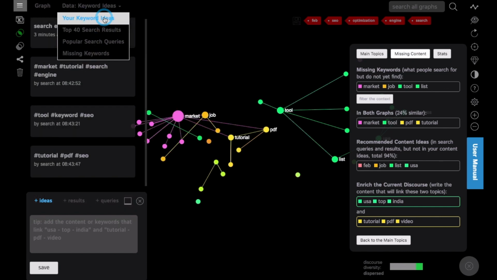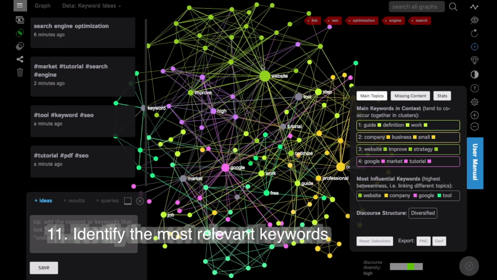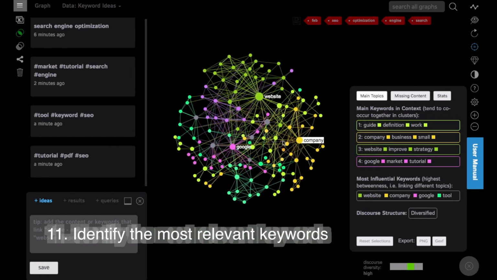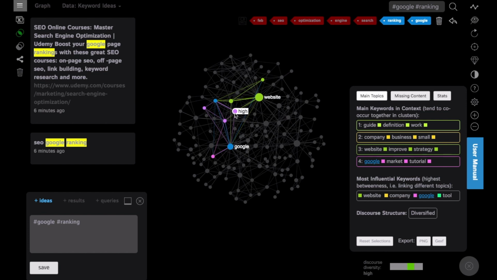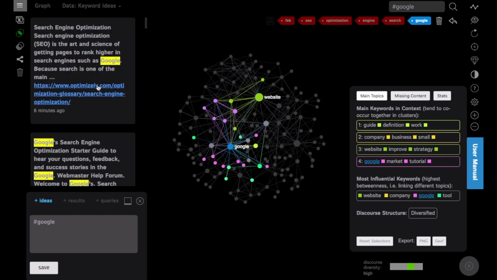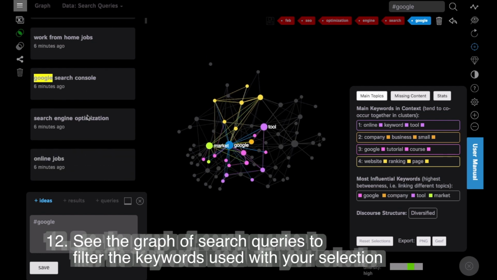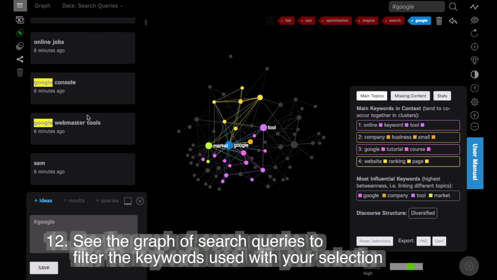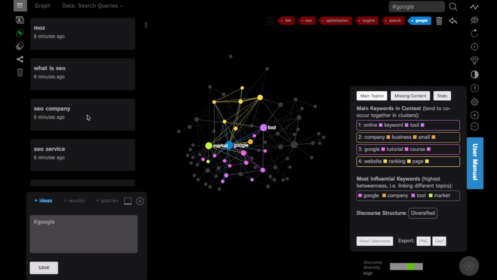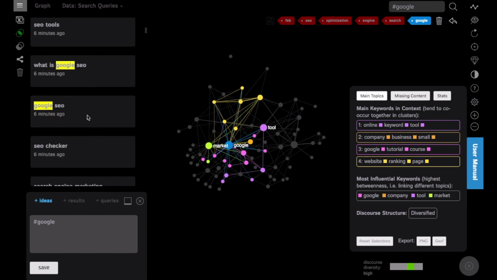The other part of the strategy is to look at the main nodes that are present within this discourse. So for example, here we see that there is something about Google. So Google is quite an important keyword in this context. And we see, okay, Google ranking, in which context is it used? So we can click on the popular search queries and see which search queries are used with Google. We see that Google Console, Webmaster Tools, Search Console. So it just means that people also search for specific Google services in relation to SEO.